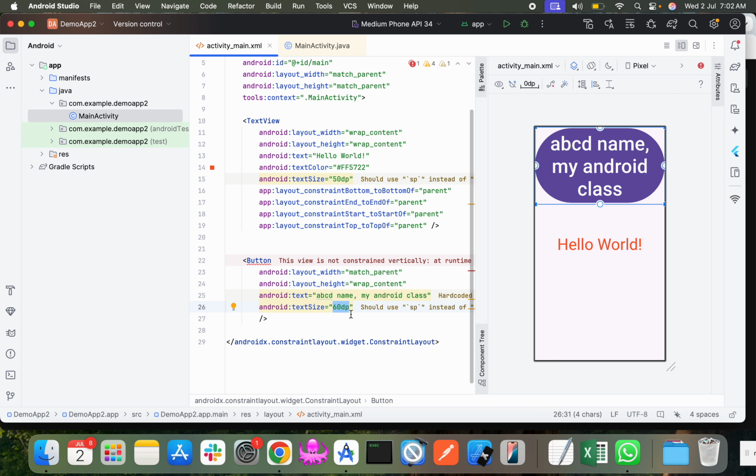It's showing me Pixel 8 Pro API. I'm running it now. Here we want to provide a hint: please enter username. It will be shown inside this box, showing that you have to enter a username.